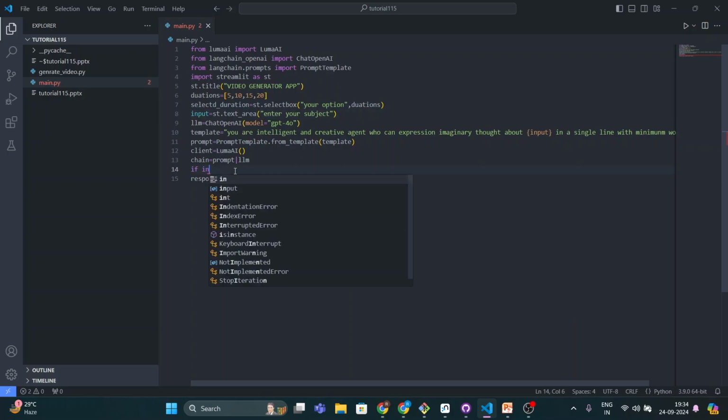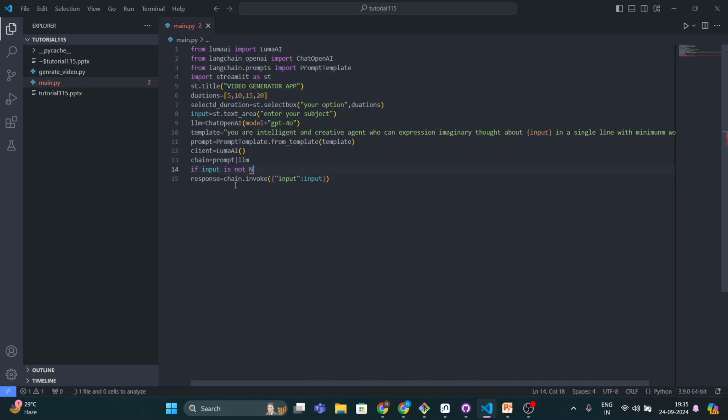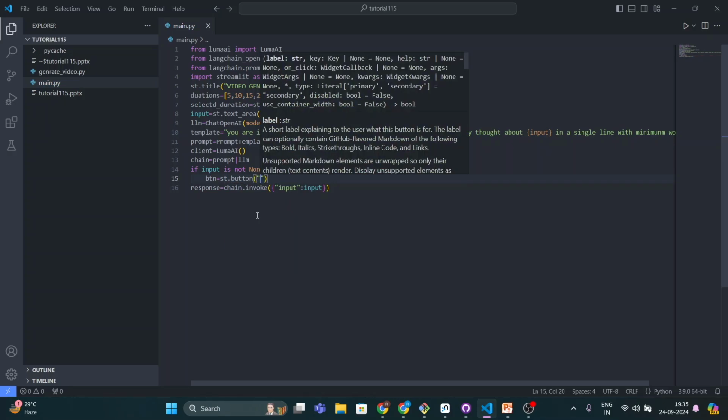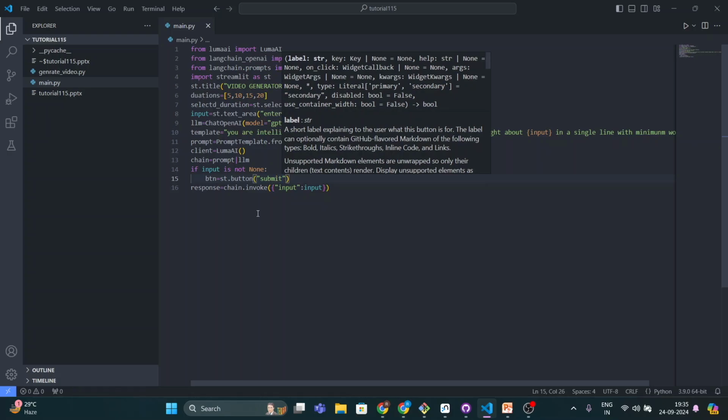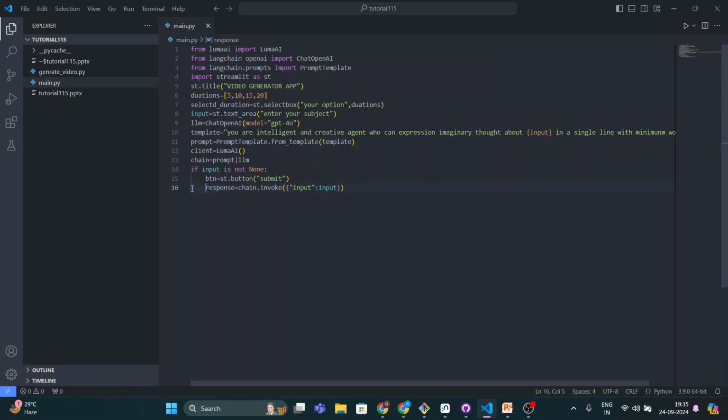So now what will happen if input is not none? If input is not none, then it will initiate a button. Button equals st dot button, and the button type will be submit button. Done. And then my video prompt will be, this prompt will be used for the video prompt.